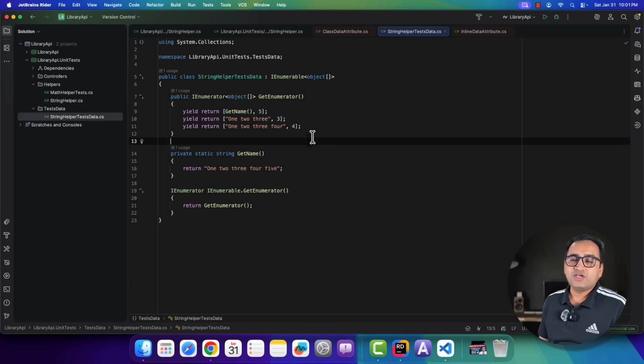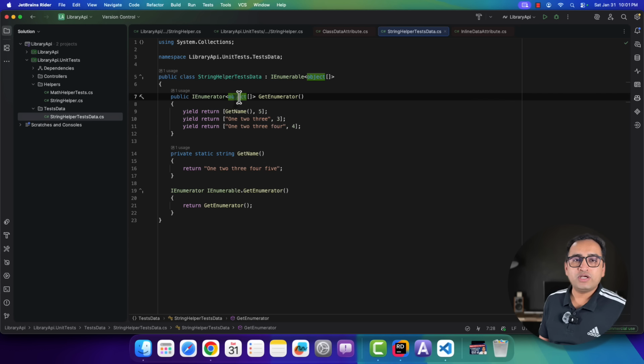What is the problem? We are returning the array of object from this method. This is a big problem. Why is it a big problem? Because in the object you can store anything and you will not even get the compile time error. But is there any other way where we can fix this problem? Yes, there is a way to fix all these things.